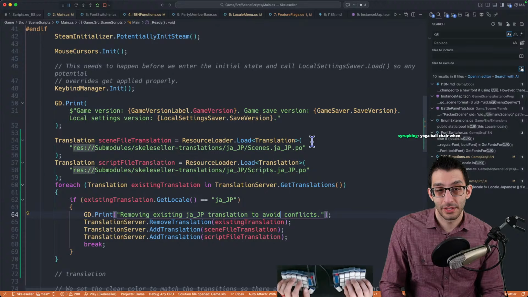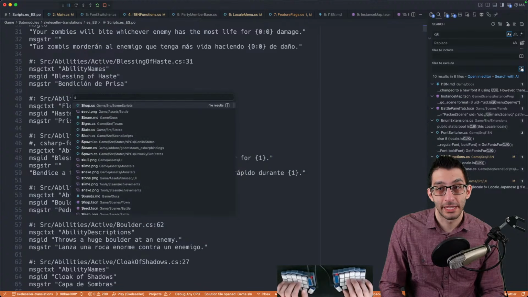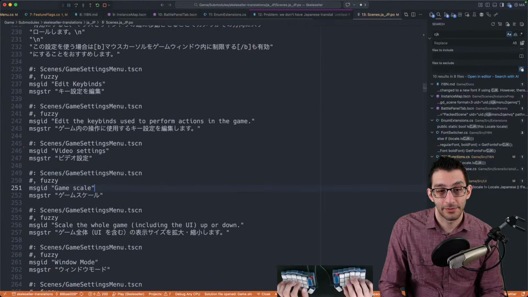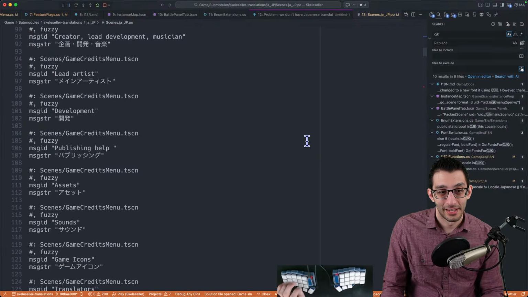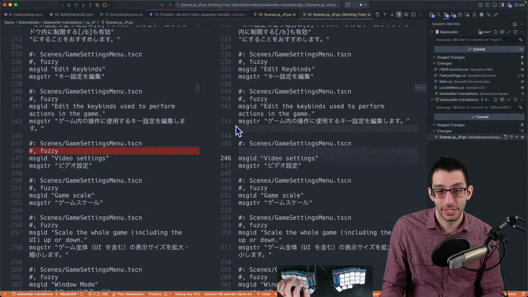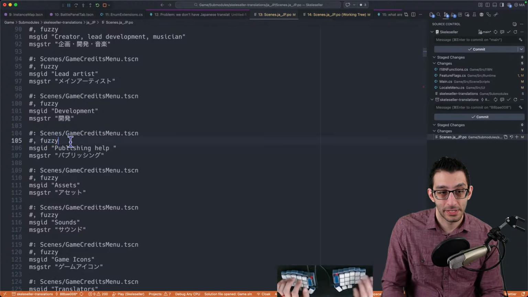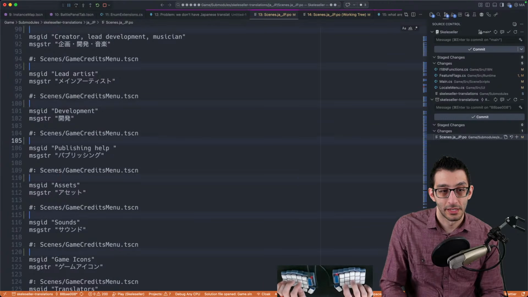Okay, so I'm messing something up now. Oh yeah, that's what I'm messing up. I set this to French. You can't set this to French. It needs to be this. And then you can't have fuzzy strings here. So we only have one non-fuzzy string, right? I can just change all of these though. Yeah, let's just for the sake of testing, delete all the fuzzies.